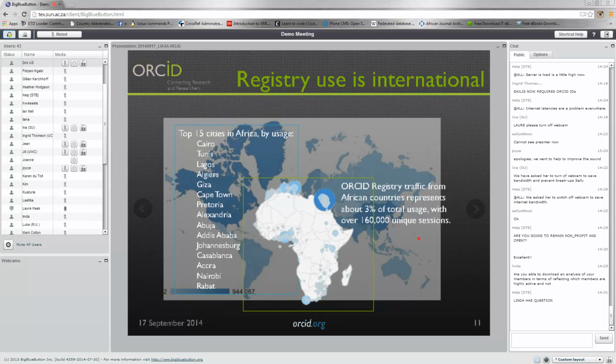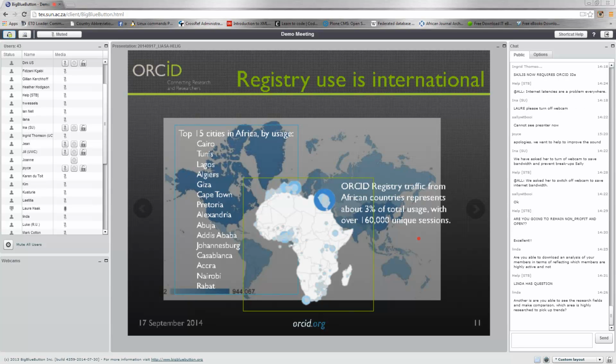Okay, am I able to download an analysis of my members? Yeah, so what we have with ORCID is, because of privacy issues, we've been trying to be very responsive to concerns, both in terms of regulations in different countries, as well as concerns by individuals. So one of our privacy policies is we will not release information about usage by individuals. We can release aggregate usage information.